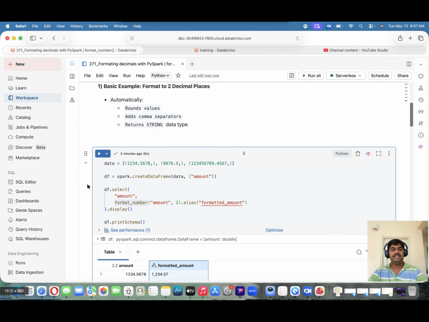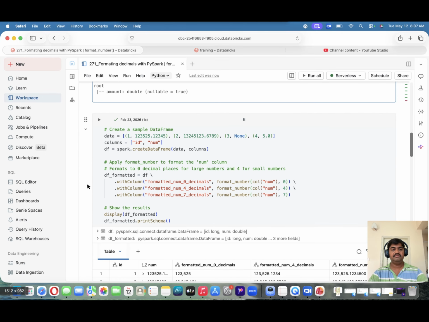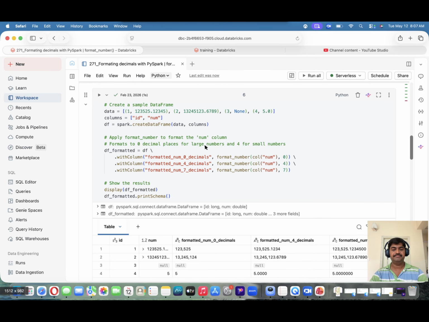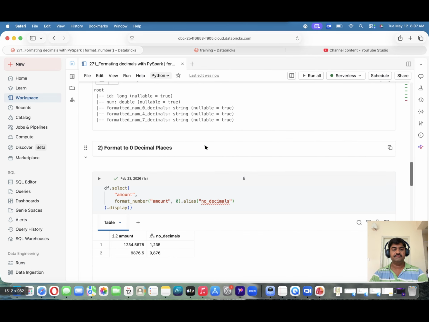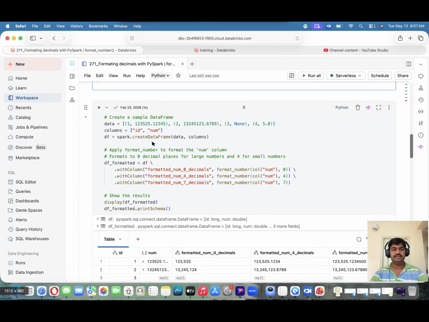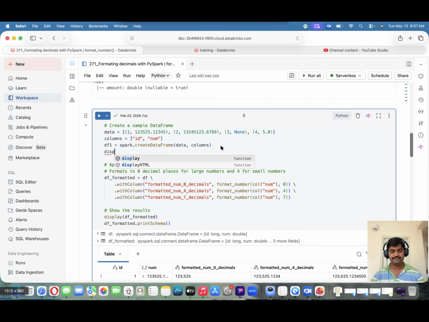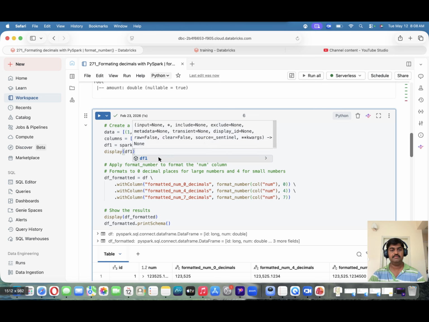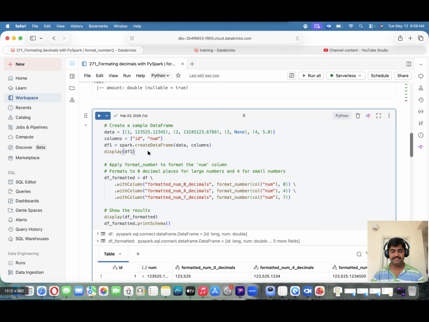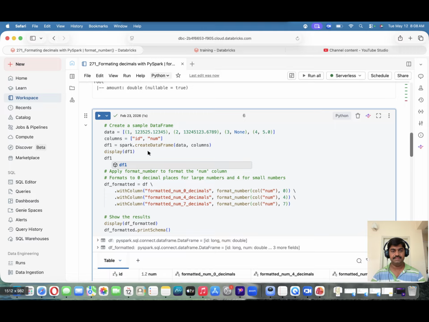Okay, so next, here I'm creating one more data frame. I will add one more display here to see what our initial data frame is, df1 and df1 print schema.